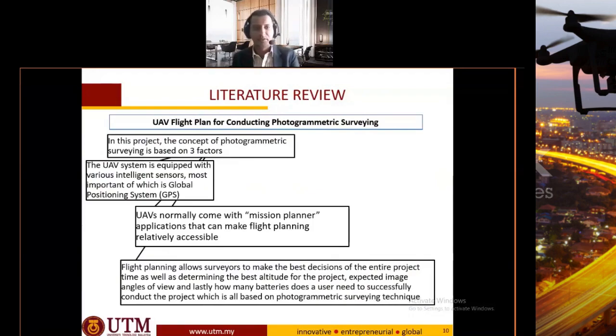In this project, the concept of photogrammetric surveying is based on 3 factors. The UAV system is equipped with various intelligence sensors, the most important of which is the global positioning system (GPS). And then UAVs normally come with a mission planner application that can make flight planning relatively accessible.